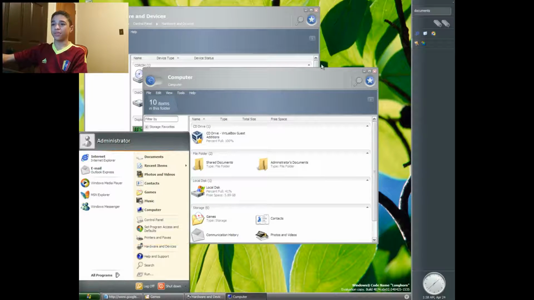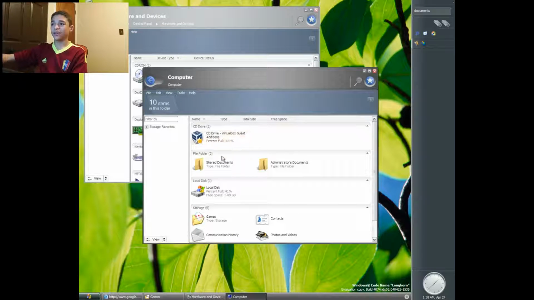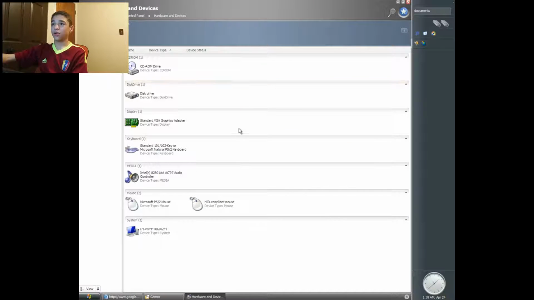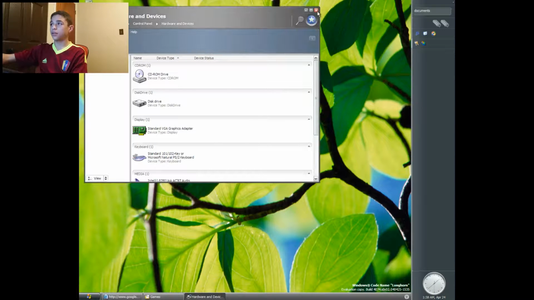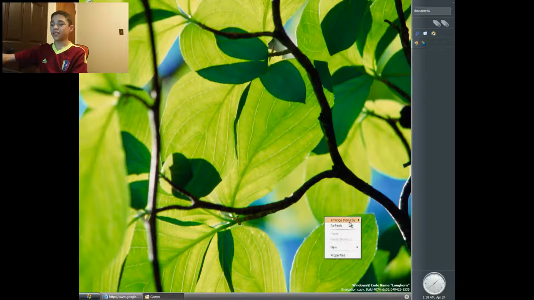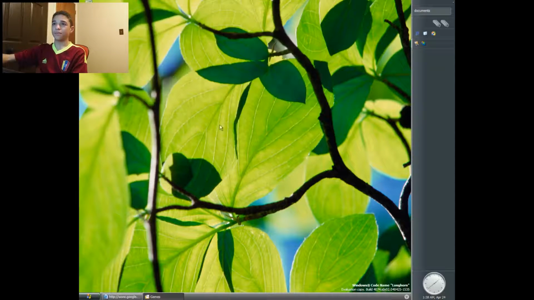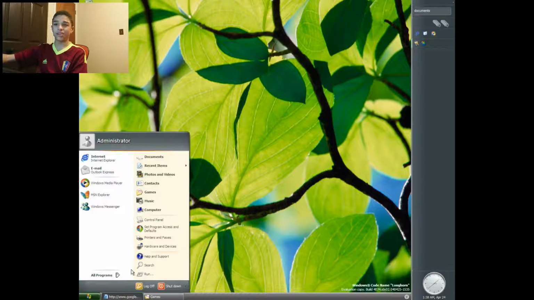I'm just opening up random things. I do have a CD drive of VirtualBox guest editions, which is how I'm able to get more of a screen than would usually be available. I already used up almost 50% of the virtual disk. But here is my hardware. You can see we have CD-ROM, disk drive, standard VGA graphics adapter, blah blah blah. I'm just going to get out of here again. I kind of like this wallpaper, and you can arrange things in different ways. I already showed you guys the recycle bin. Nothing.